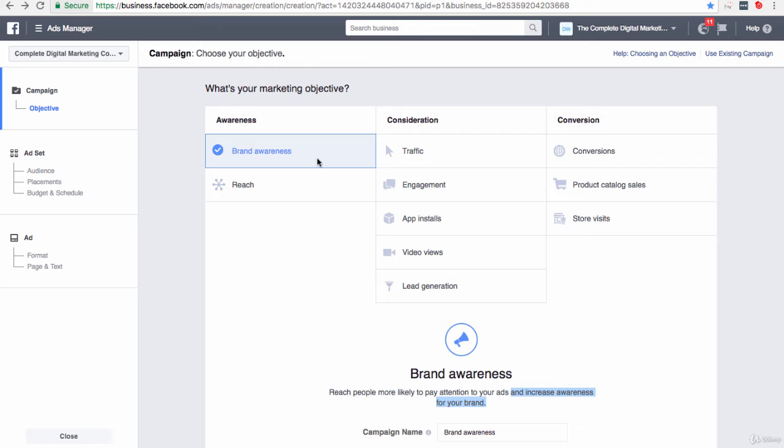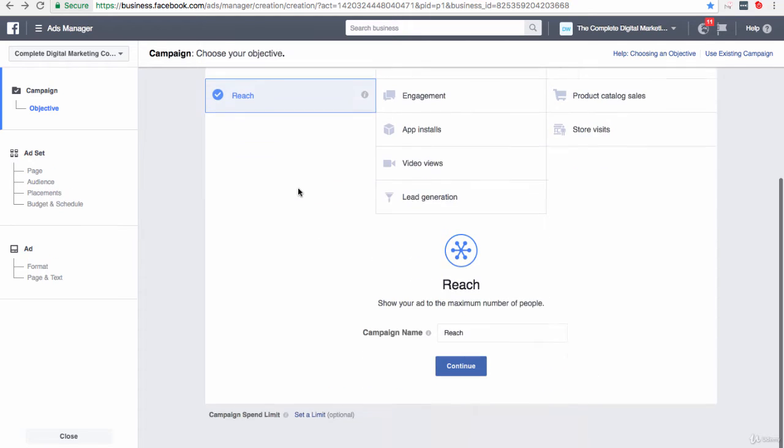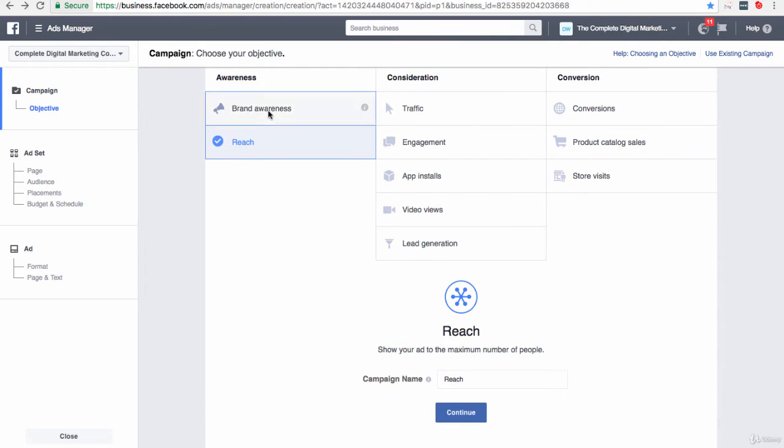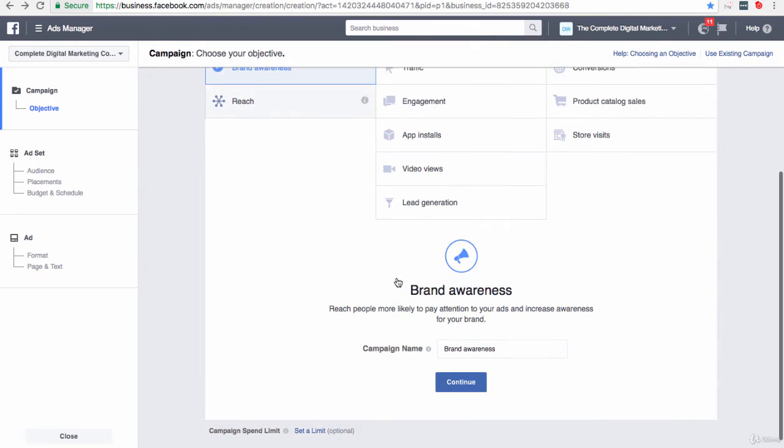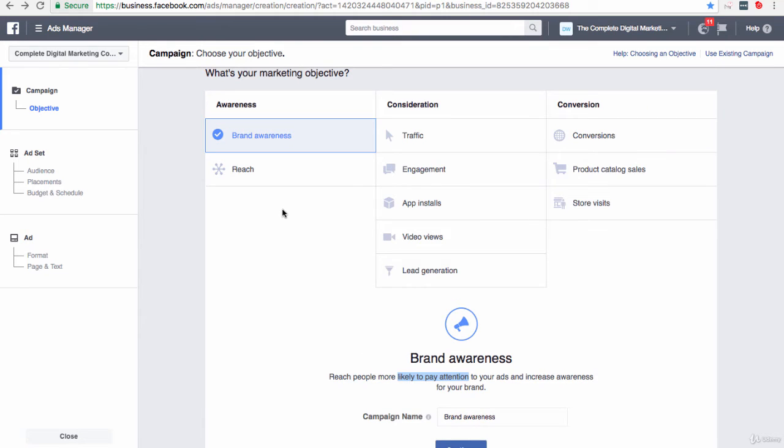Now, very similar to brand awareness, there is a campaign objective where your objective is just reach, where you want to show your ad to the maximum amount of people. So it's very similar, except in the brand awareness campaign, this will show the ad to people who are more likely to pay attention. Awareness campaigns are the equivalent of a poster in a bus stop, an ad in a magazine, or an ad on TV.